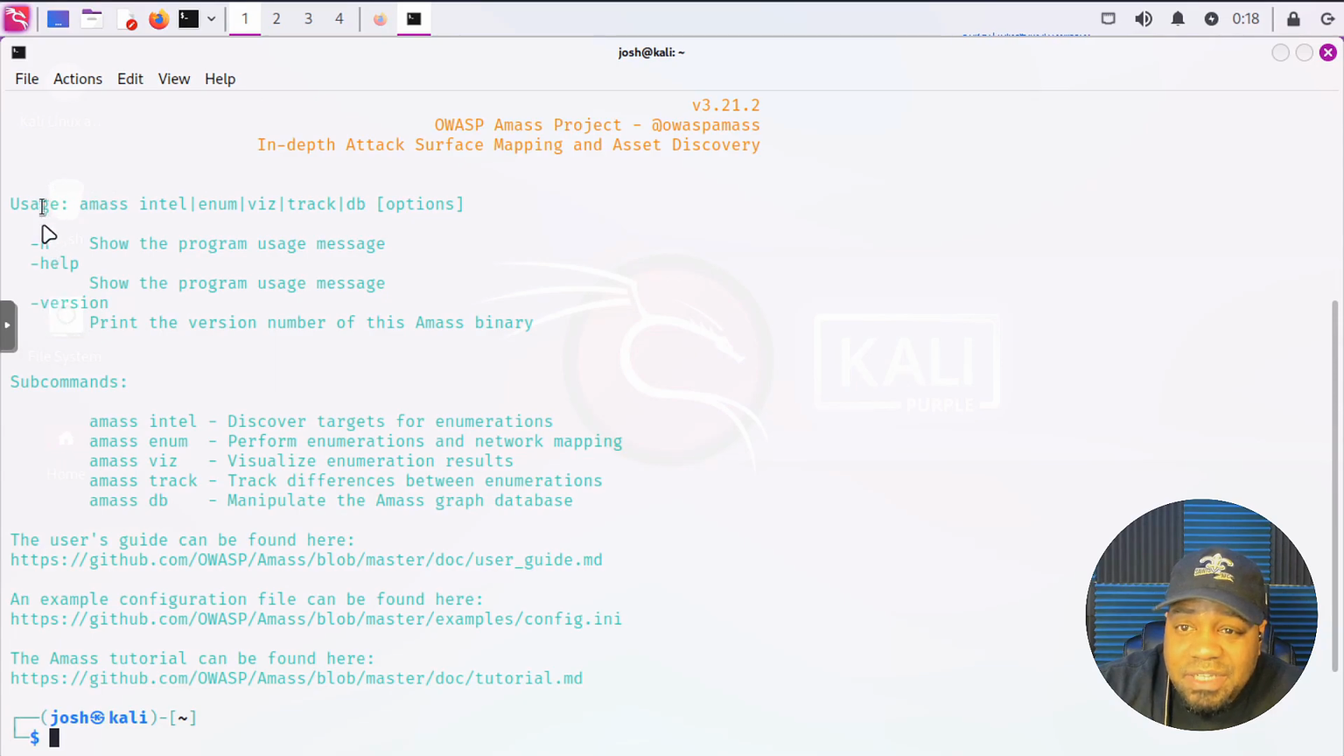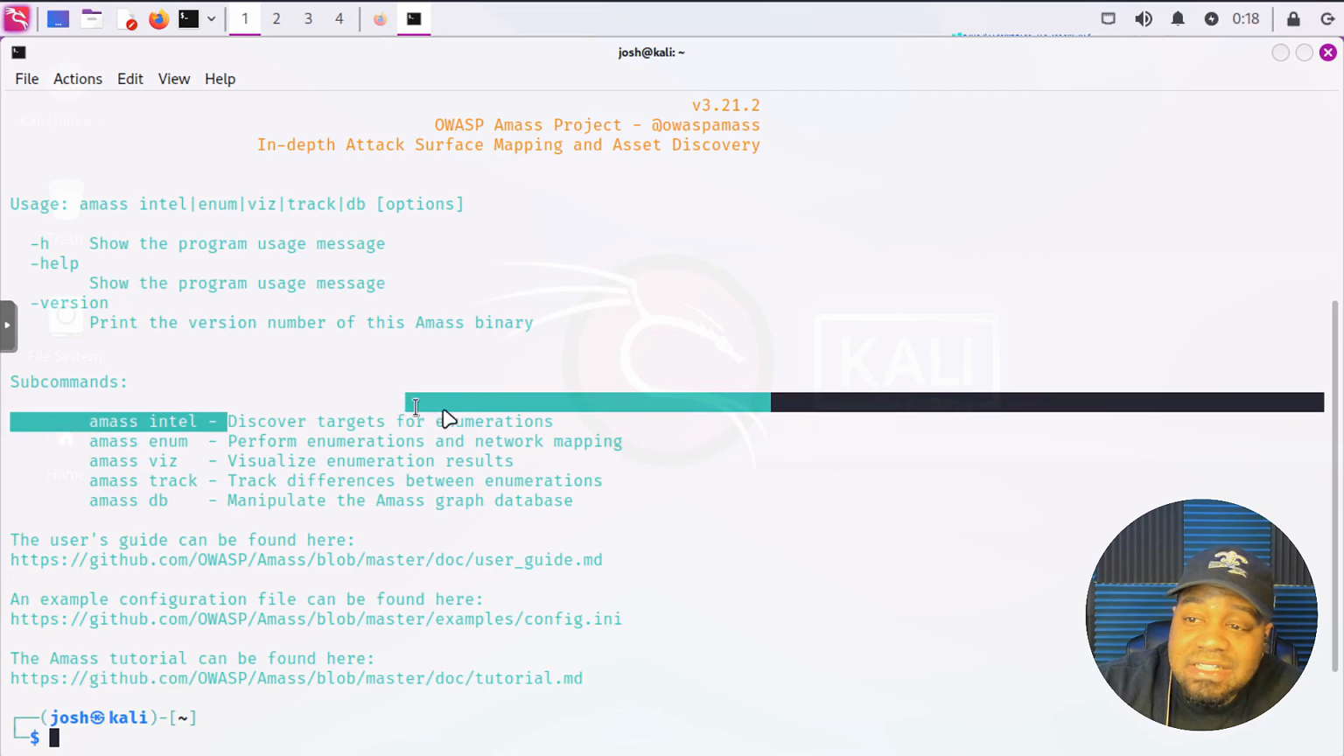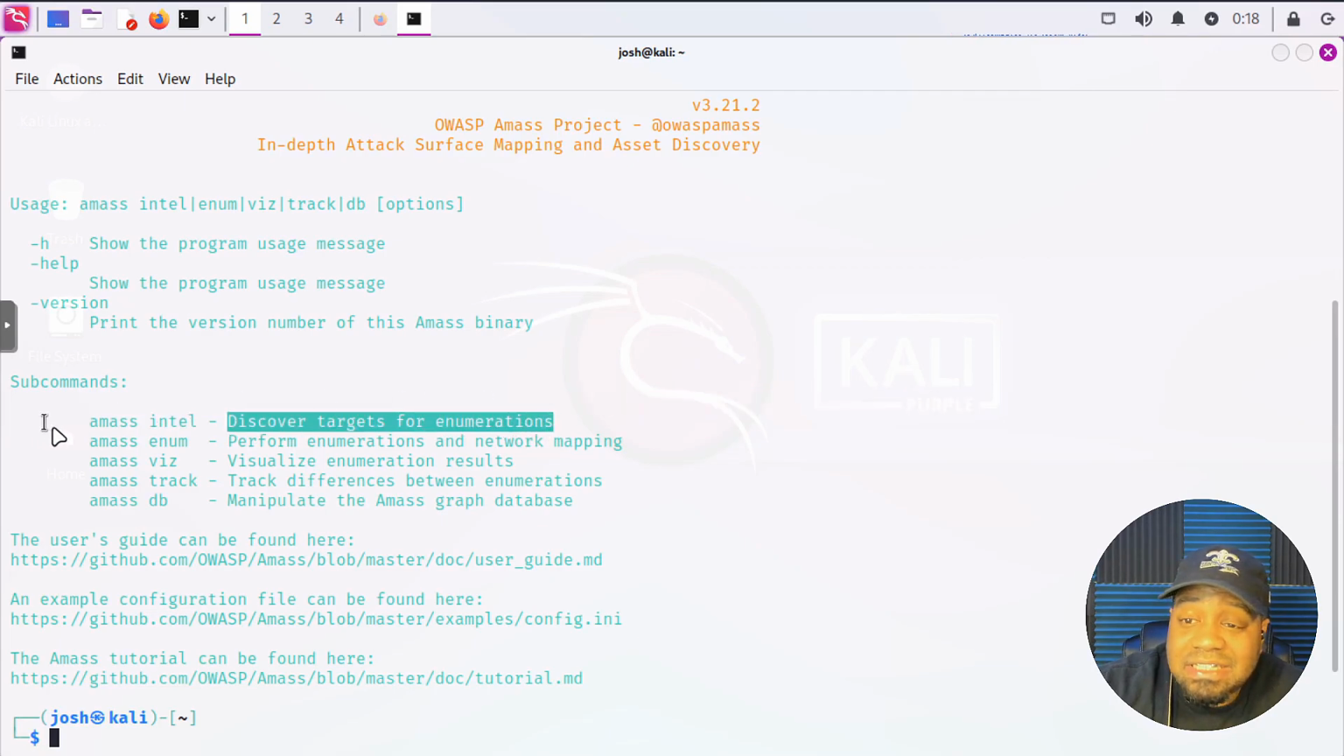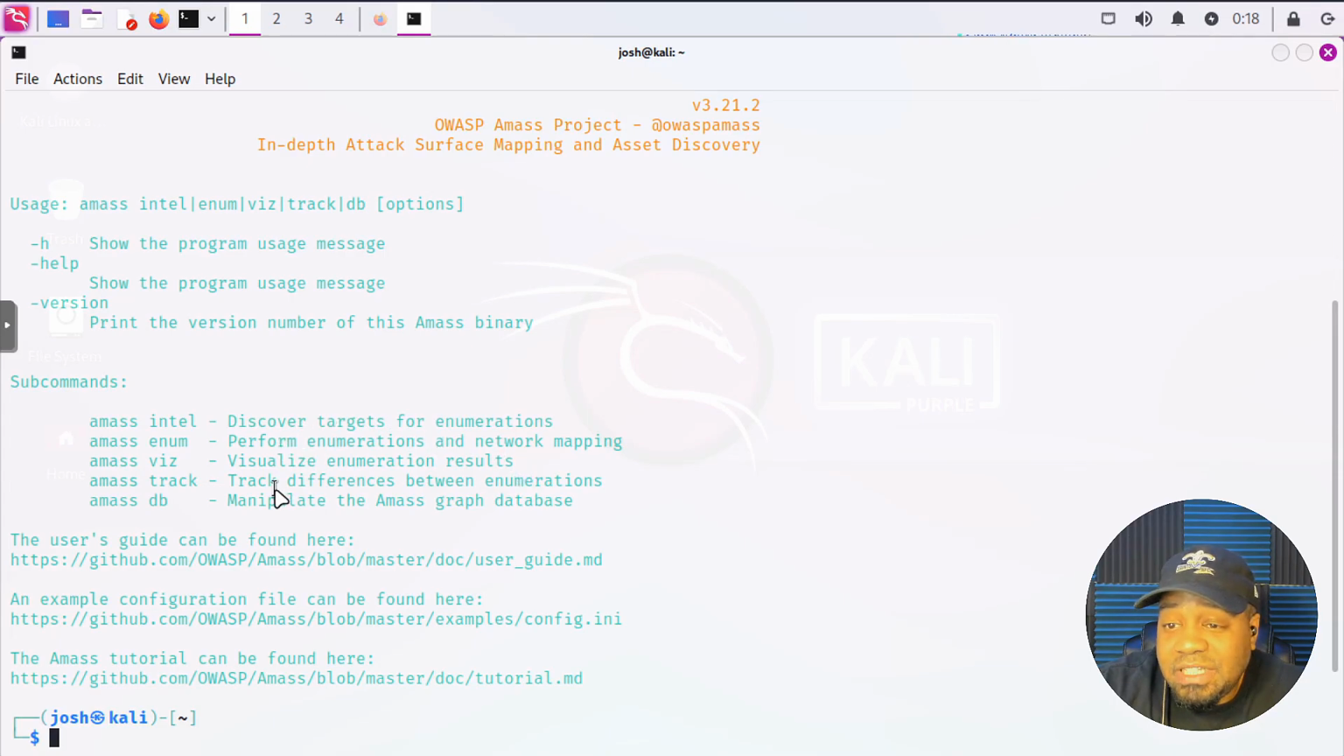So up here at the top, you've got 3 options, but you do have commands, which is where you're going to be using the command really, and they're all explained here. So Amass is the first command, and the subcommands are intel. The first one is discover targets for enumeration, so that's a discovery phase essentially. And the enumeration right here is to perform an enumeration and network mapping. And then Amass Viz, which is visualize enumeration results. So once you do the enumeration, then you can get a visualization of the results.